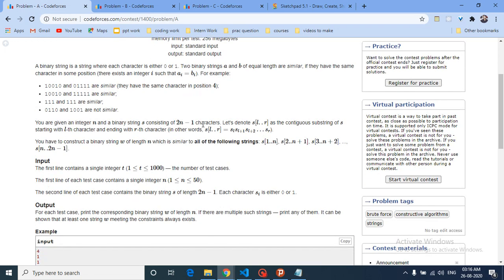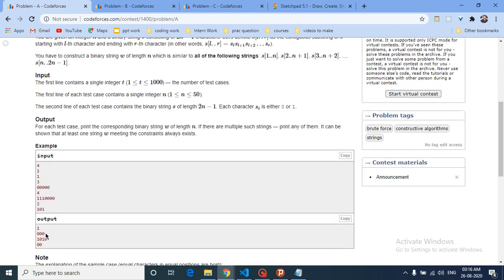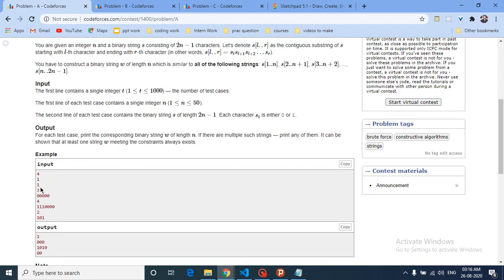Then what you have to do is take all the substrings from 1 till n, then 2 till n plus 1, 3 till n plus 2 and so on. You have to construct a string such that it is similar to all these substrings. What does this mean? If you divide the given string into all these substrings, there should be a common string which is similar to all the substrings. So you have to find that similar string. I hope you understand the question first.